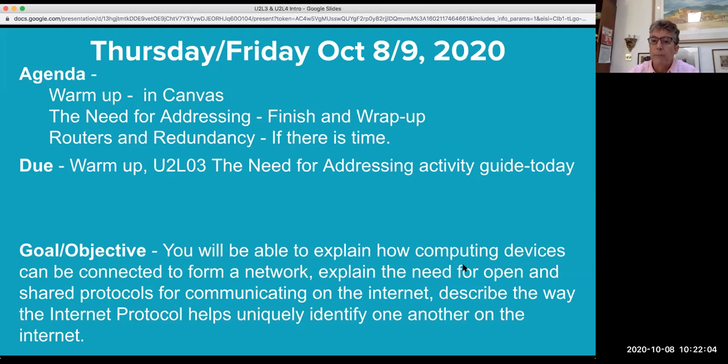Our goal is you will be able to explain how computing devices can be connected to form a network, explain the need for open and shared protocols for communicating on the internet, and describe the way the internet protocol helps uniquely identify one another on the web.